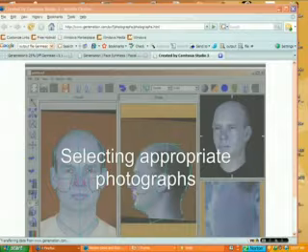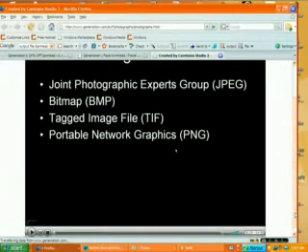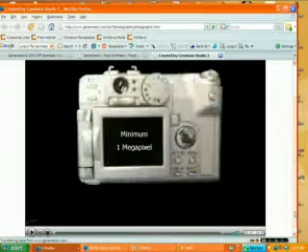In this tutorial, I'll explain how to take photographs which will work well in GenHead and show some examples of good and bad images. GenHead accepts photographs in these image formats. You can use JPEG, bitmap, TIFF or PNG images for your photographs.